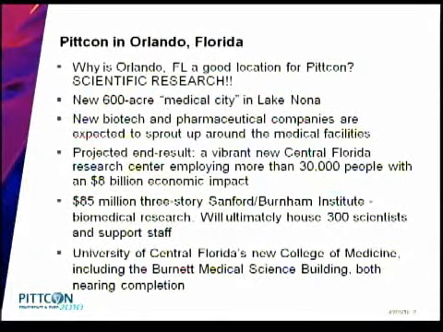The last time we were in Orlando was Pittcon 2006, and as you can see, Orlando, the city itself, has changed a lot. There's a lot more restaurants right around the convention center area. Also, there's a lot of new scientific research going on in Orlando. There's the medical city that's being built out at Lake Nona, where medical research centers are going up. There's pharmaceutical research going on. The new 600-acre medical city has gone up very rapidly.